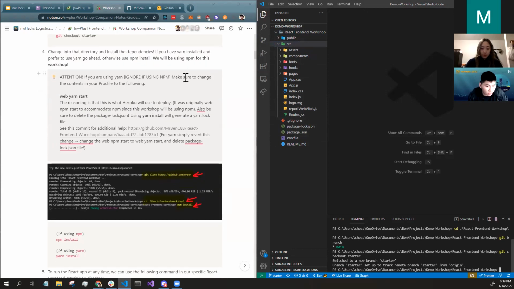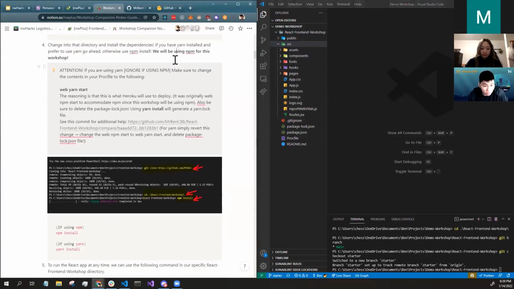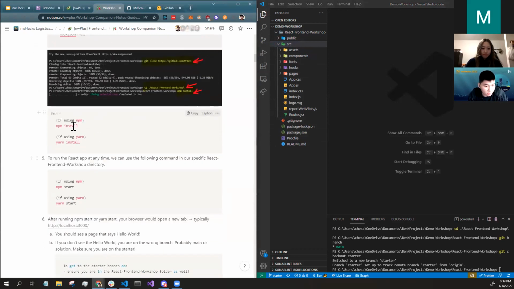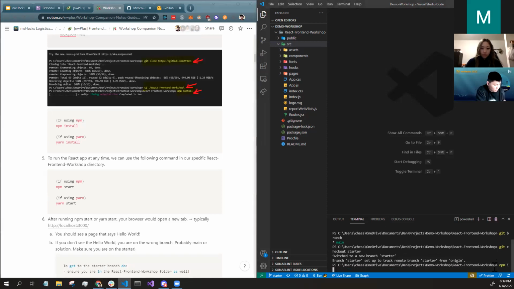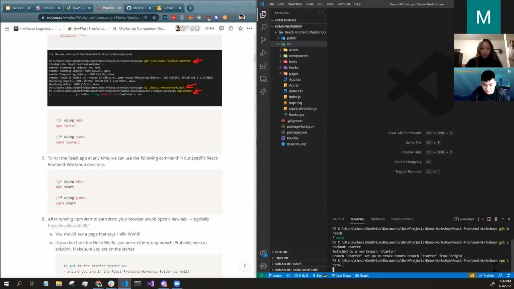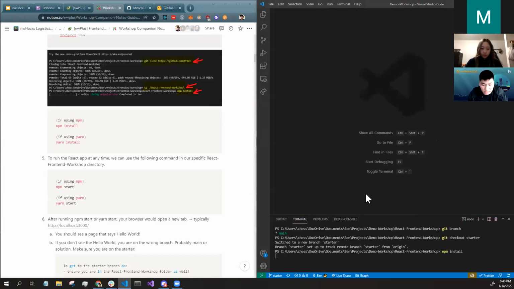In this workshop, we are using npm, the node package manager. If you prefer to use Yarn, you can use Yarn as well. The difference is just right here. So we will be using npm install, but if you are using Yarn, you can do yarn install. But let's just install our packages right now. It'll take some time.